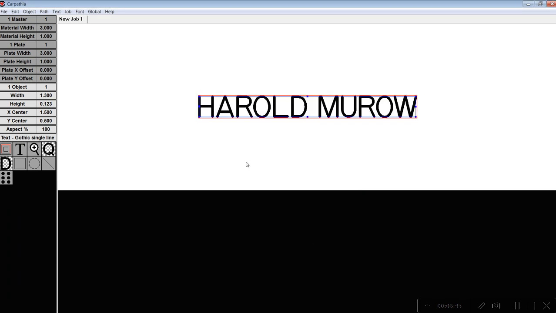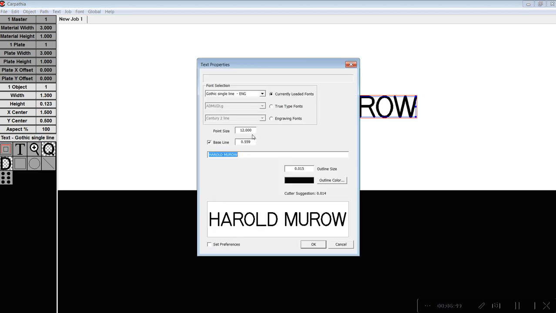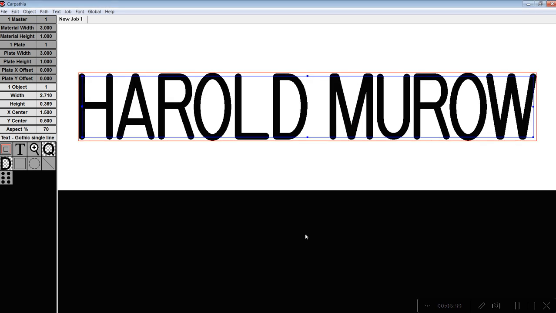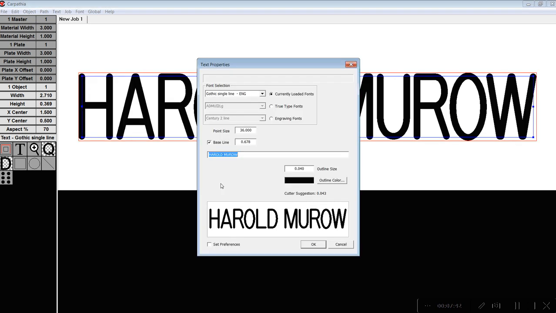And that fits for that size. And as we go back in here, if we were to make this a 36 point, it's telling us a 43, and we might round down to a 40 thousandths cutter for that one. So working with sizing, we have point sizes in the text properties dialog.